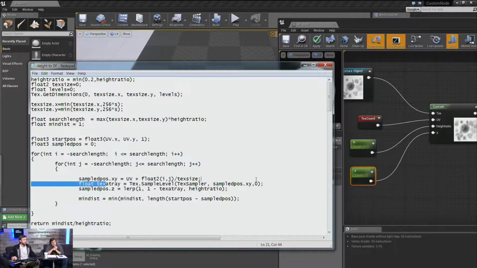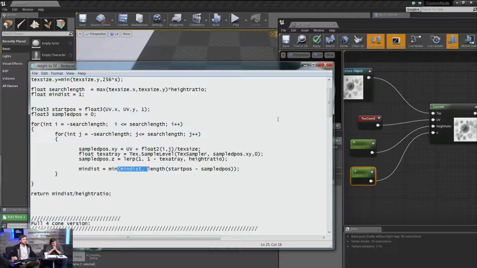And then it does a sample texture, and this sample Z is a way to invert, because of the way I was handling inverted opacities. And then this is just the min dist that's tracking the current sample distance and then checking the previous minimum distance as well. So that's pretty much how that works.